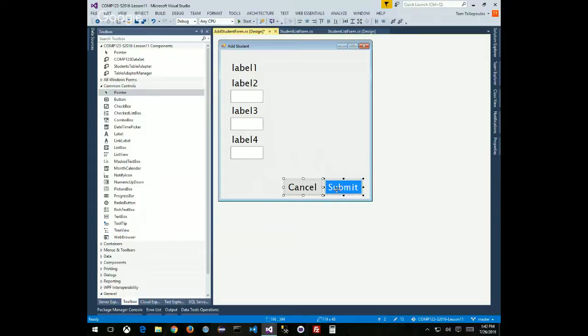If I highlight both and move them over, I can actually align them according to the size of my form. Now my form is just a random size, but again, you can make it more acceptable. This one is going to say add new student, or add student, or new student. So right click on the label.